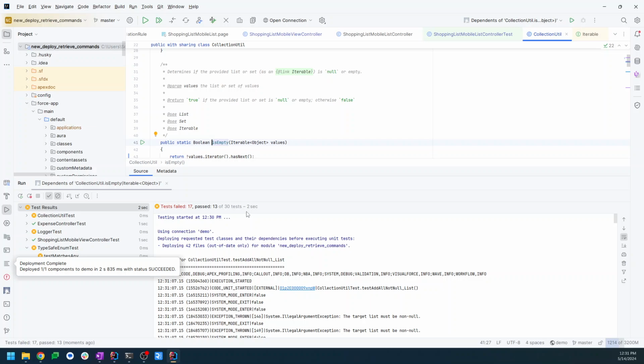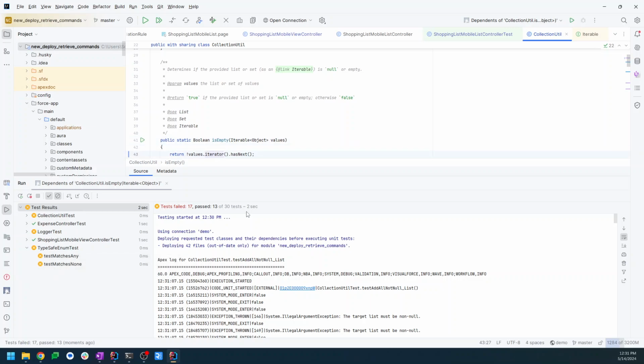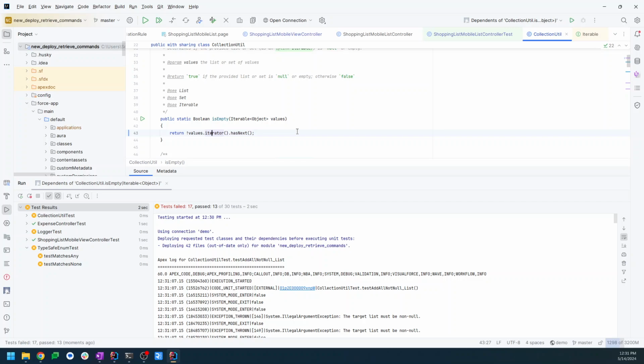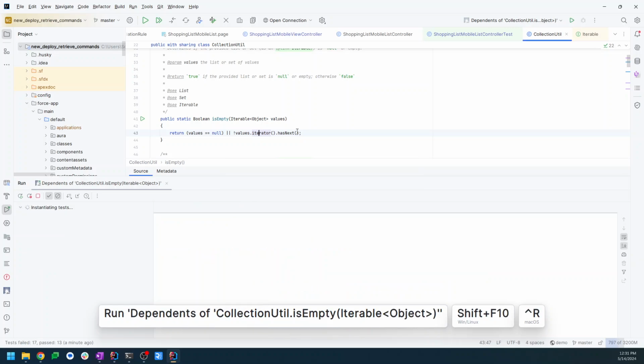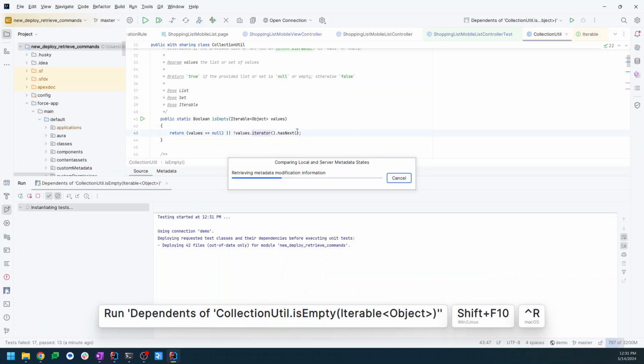Again, the 13 that passed either had conditional logic that didn't call this, even though they could, or perhaps they always called it with a non-null value, in which case not doing that null check was irrelevant for those tests. So we can see that that gives us a very tight way to do narrow validation of the changes we're making. So we'll revert that and go ahead and do that one more time and make sure that everything's back the way that it should be.